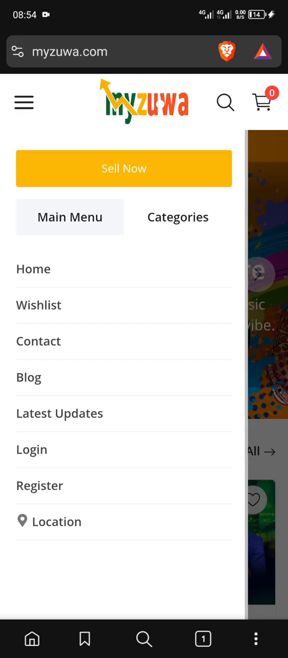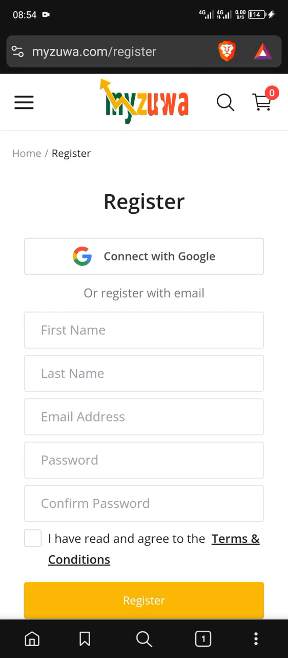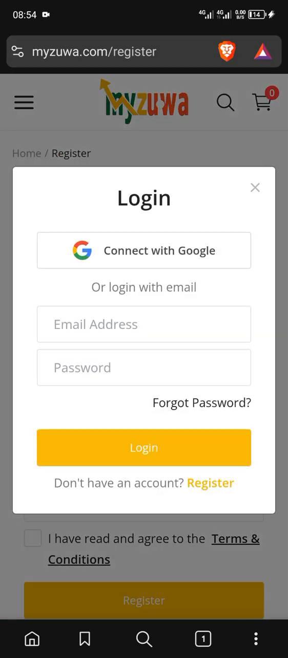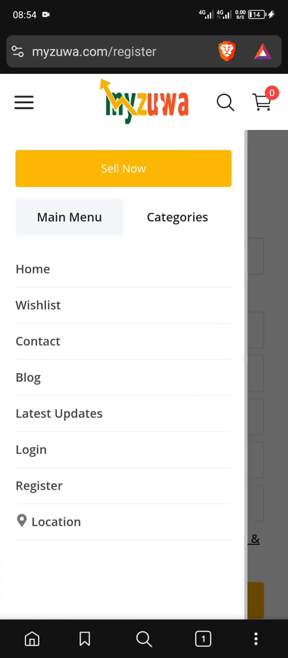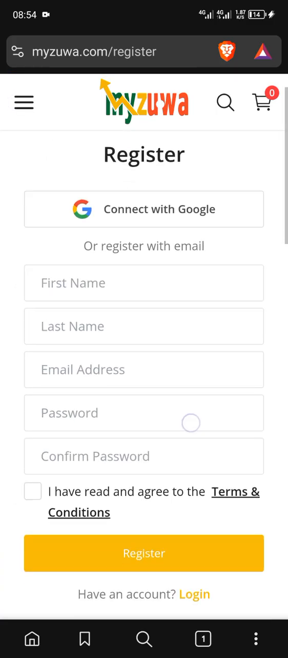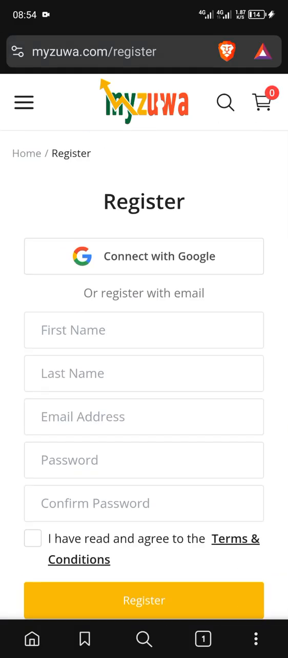So right now, register. If you've noticed, it's here, register, login. If you have an account already, you're able to log in. If you don't have an account, you need to register. So registration is just one step, you're done, you know.